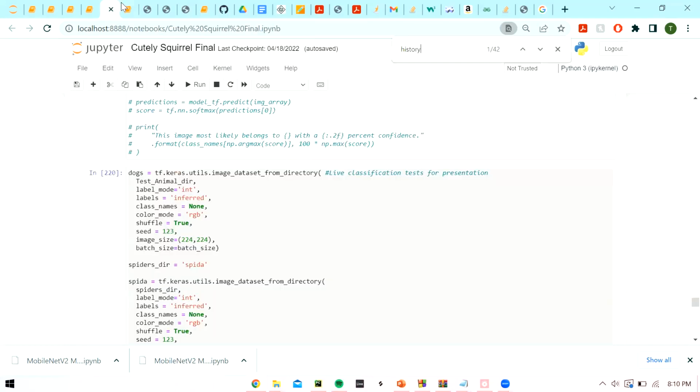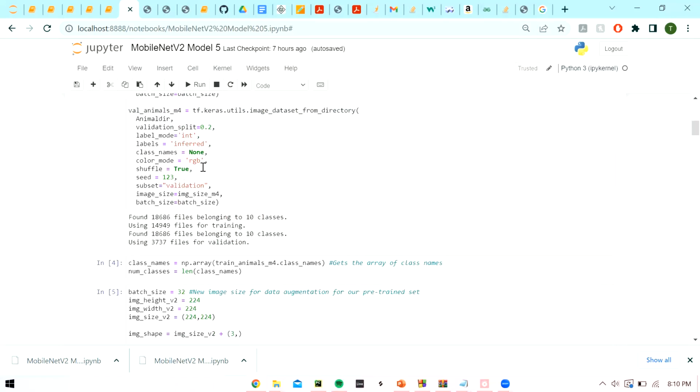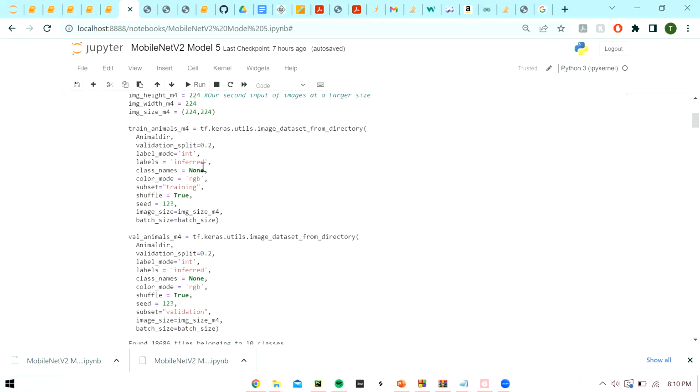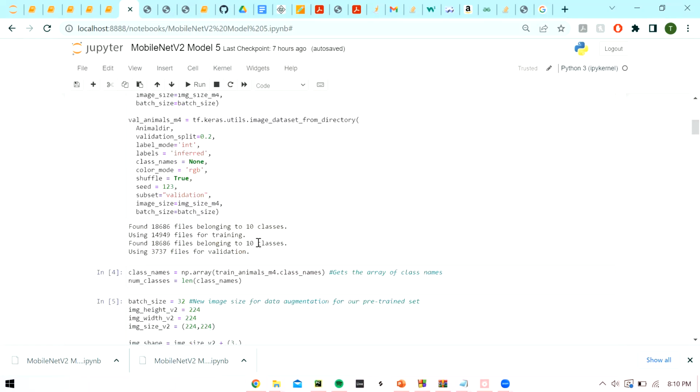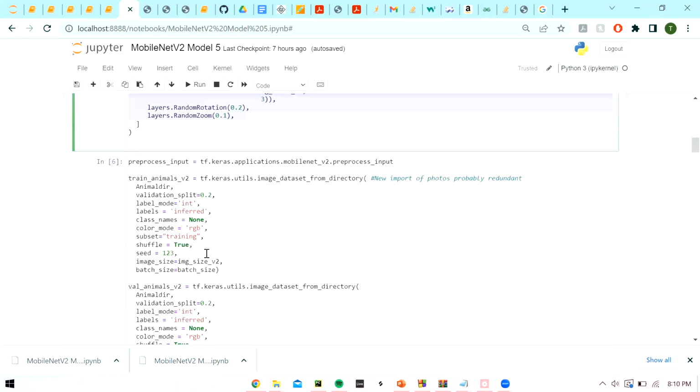So now we're going to go to MobileNet V2. I don't know if you've heard of this, but it's Google's pre-trained neural network that's optimized for identifying image categories. And what we do here is we're importing a new image size. We're applying the same data augmentation for it.